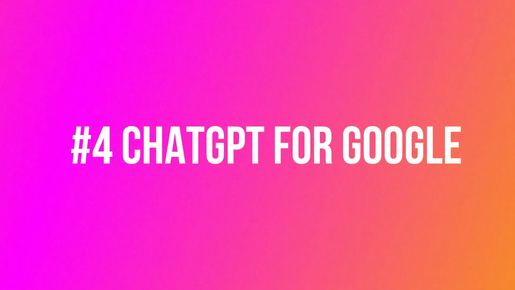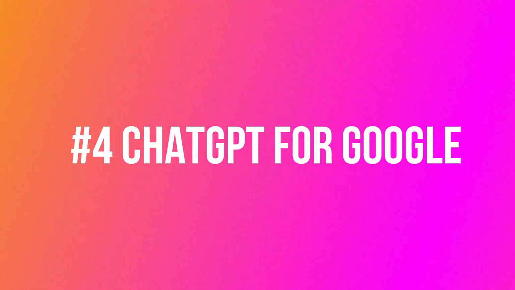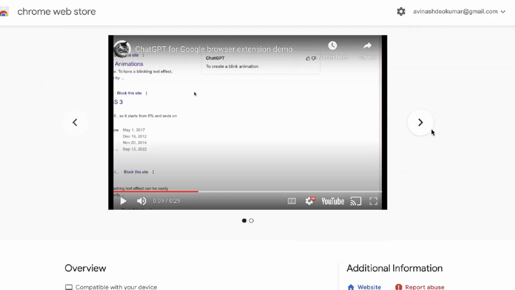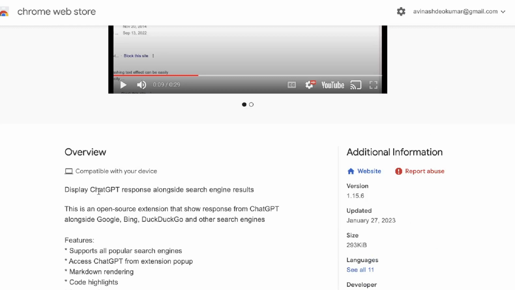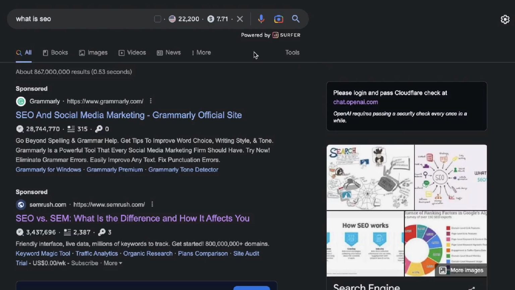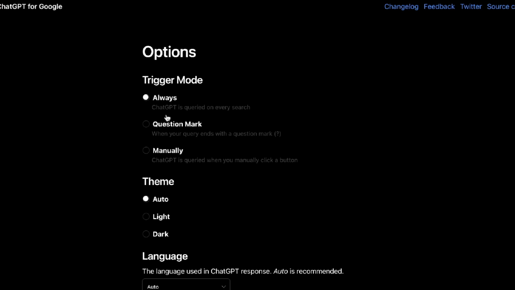My next favorite ChatGPT extension is called ChatGPT for Google. Essentially, this allows you to have a ChatGPT response alongside your Google search engine results. So once you search something up on Google, that will automatically be inputted into ChatGPT. So you'll be able to see the Google search results, but you'll also be able to see the ChatGPT results side by side. When you're setting up this extension, there's a couple of different methods that you can choose that allows you to know when the ChatGPT results will show up.